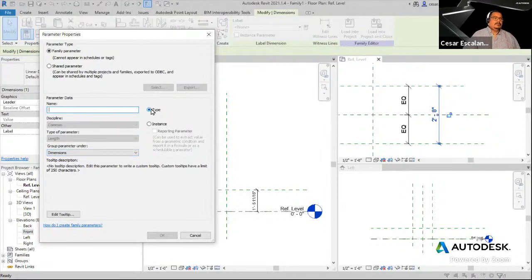You recall the difference between type and instance, right? A type parameter is a parameter that is common across all the elements of the same type. If you change a type parameter, you change it for all the elements. An instance parameter is a parameter that is unique to an object. For this particular example, I'm going to make it a type. So I'm going to call this pool underscore width. And I'm going to place it under dimensions and then hit OK.